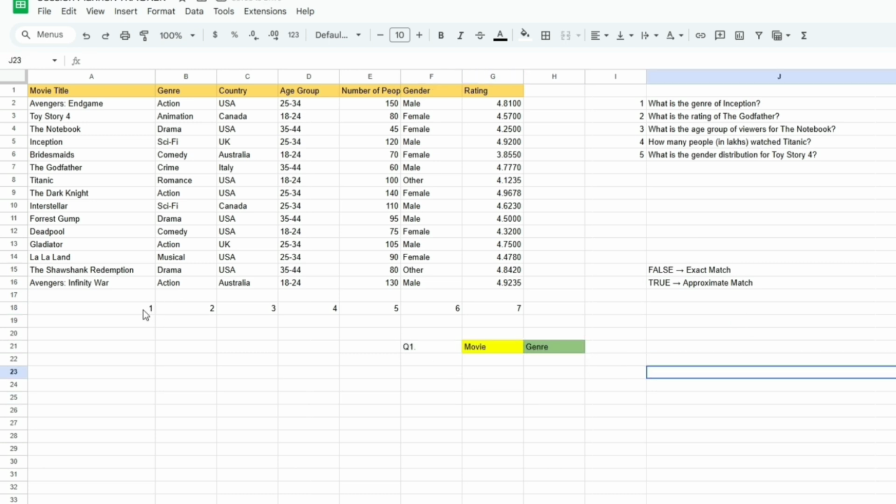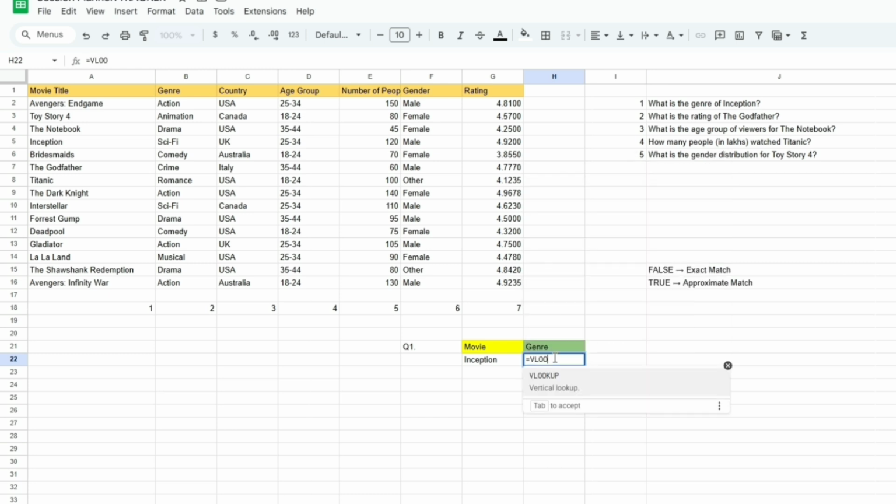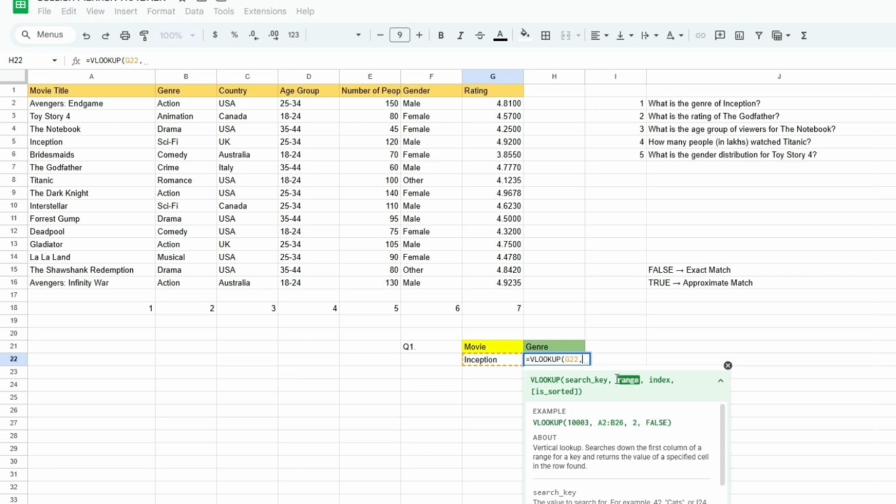I will write the search keys below the yellow heading and the output will appear below the green heading. The first question is, what is the genre of Inception? For this, our search key is Inception and we need to find the genre of Inception. Now, in the cell below movie, we will write Inception, and for the genre, we will use the VLOOKUP function below genre. So, it is equals to VLOOKUP. Then we have to give the search key.